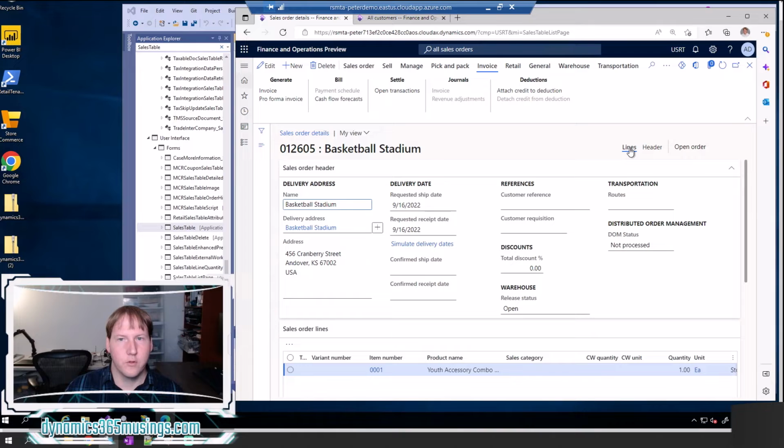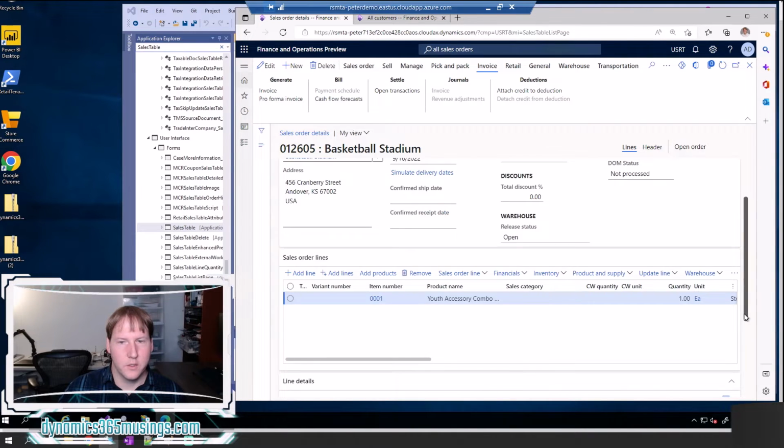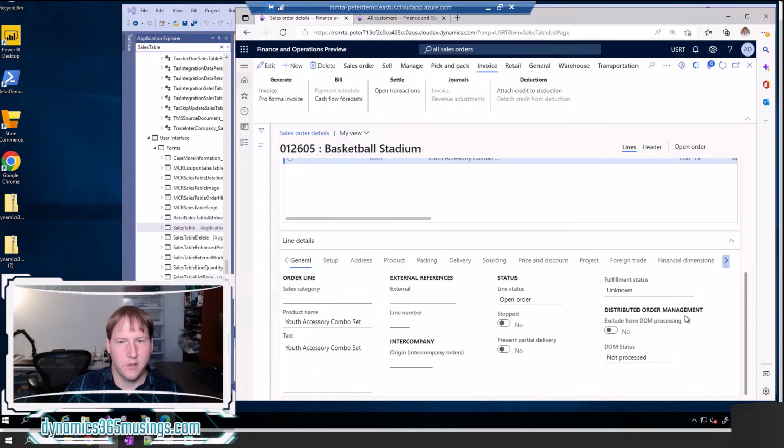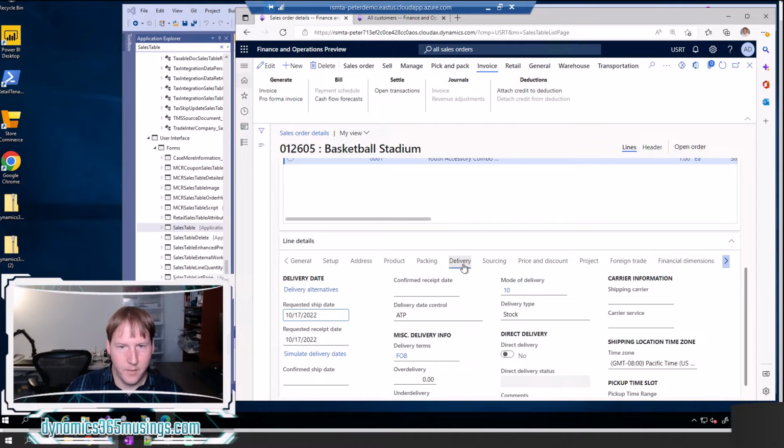I'm going to go back to the lines tab on the sales order details form. I'm going to scroll down to sales lines, and then look at the delivery tab, and then let's look at this shipping carrier. The shipping carrier actually uses a JumpRef, so let's see how that works.